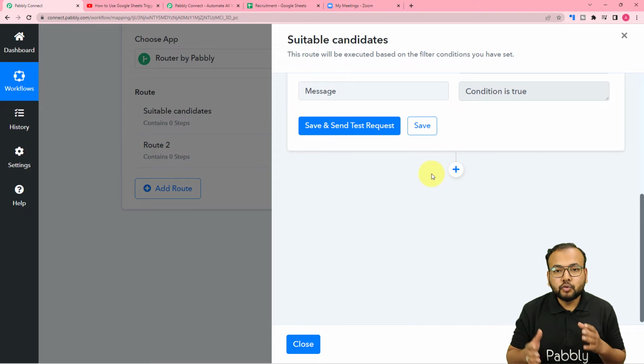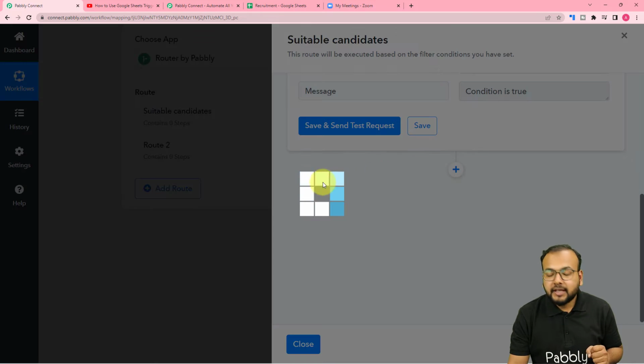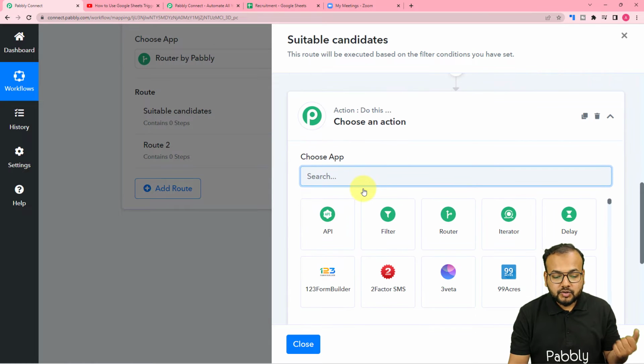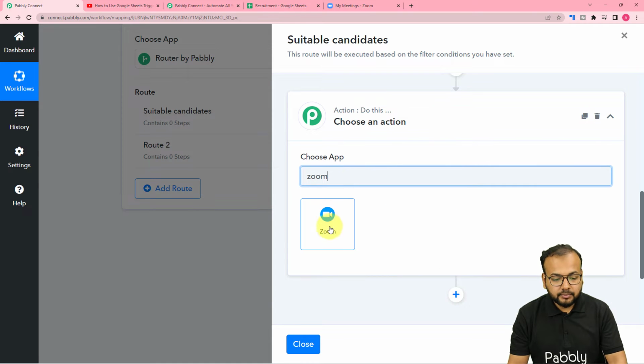To hold the online interview, we are using the Zoom application. Okay, guys, so just click here on this plus icon, and let us first create a Zoom meeting for the candidate. After that, we are going to send the meeting link. So to automatically generate Zoom meetings, you have to connect Zoom here. So search for Zoom, here it is.